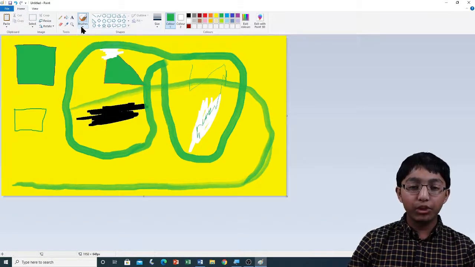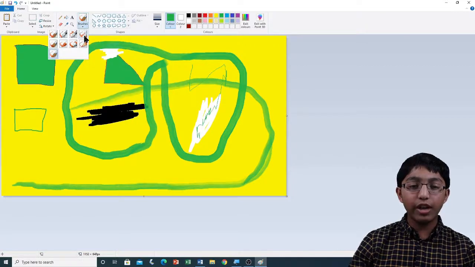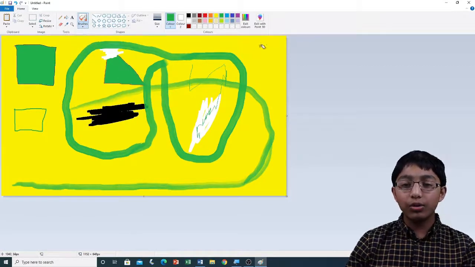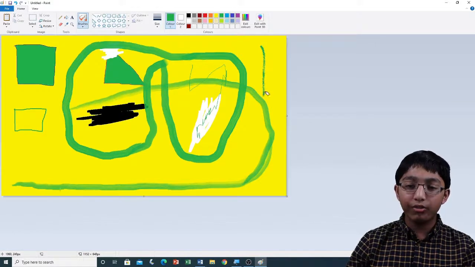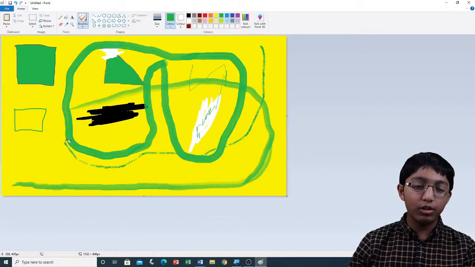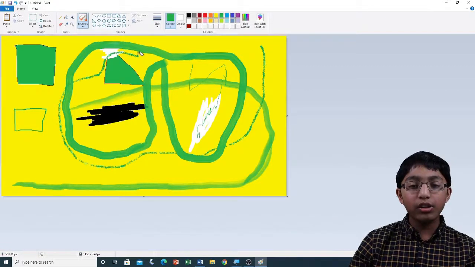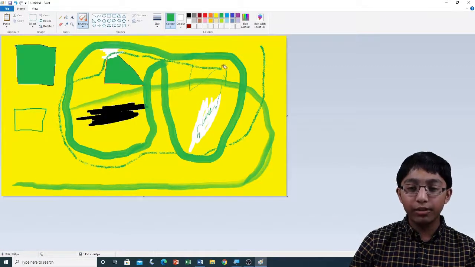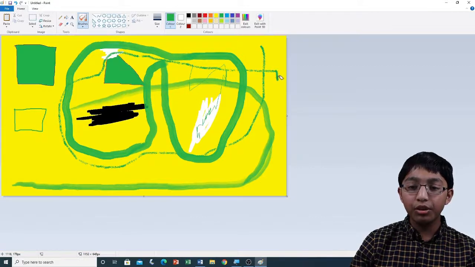Now I'm going to change brush one more time. I'm going to change to the airbrush. So this is like a spray can. So if I left click and drag, it will spray some dots on the canvas. The faster you go, the more gaps there are. The slower you go, the more filled in it is.